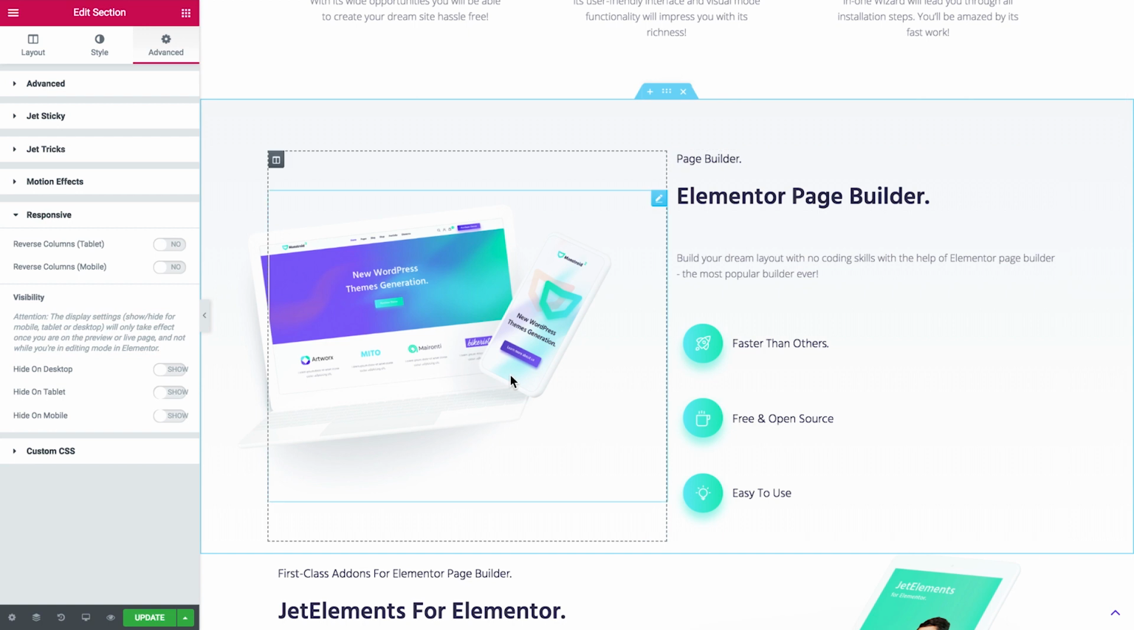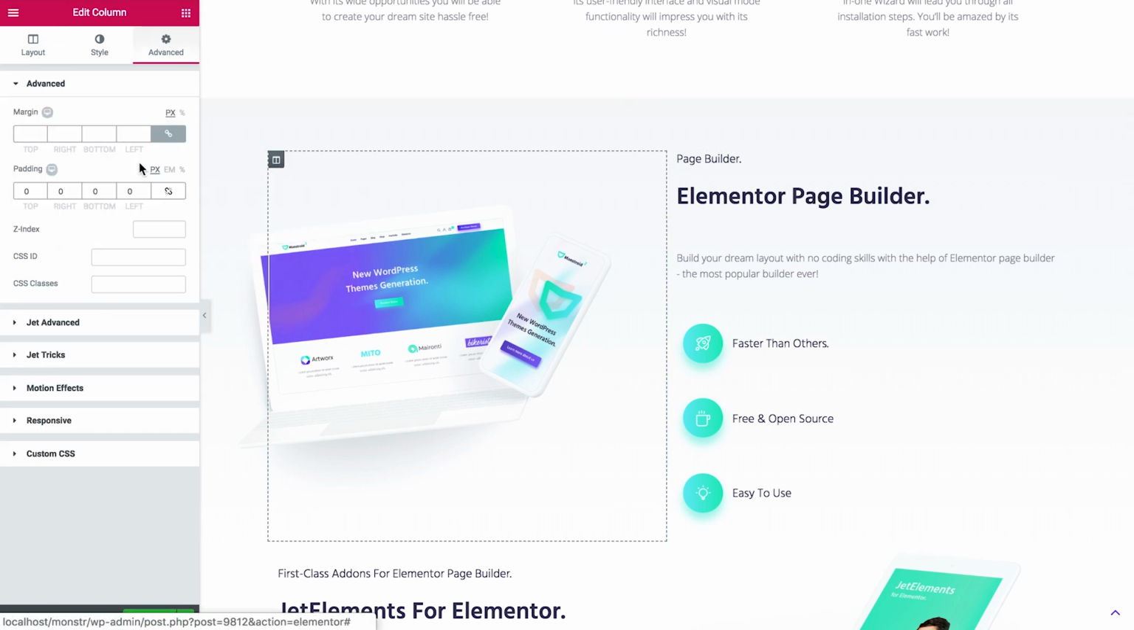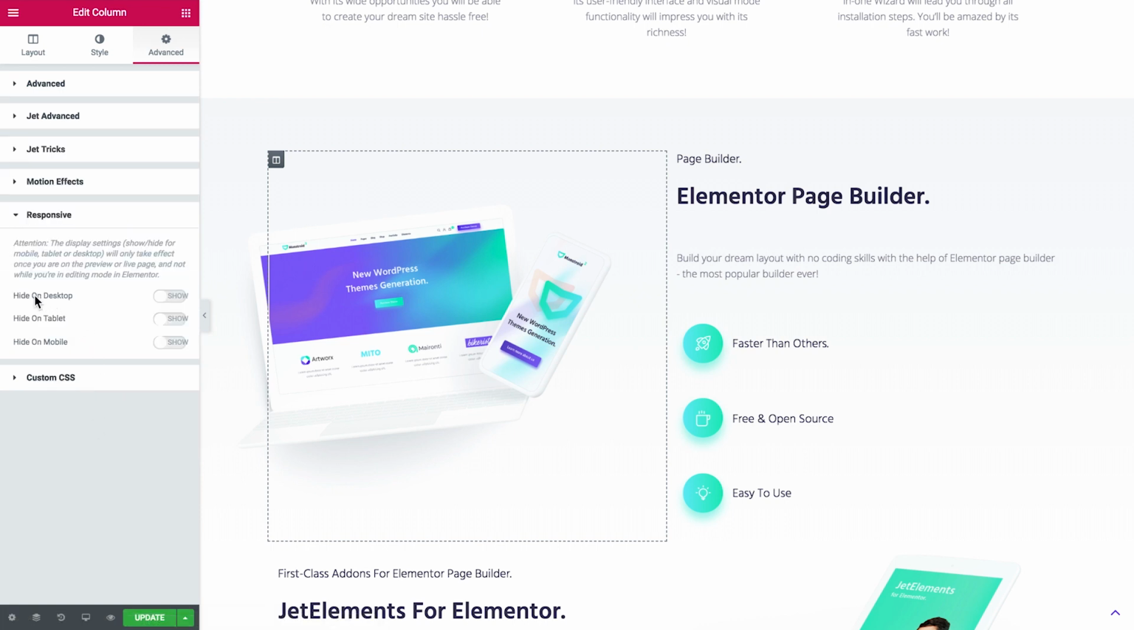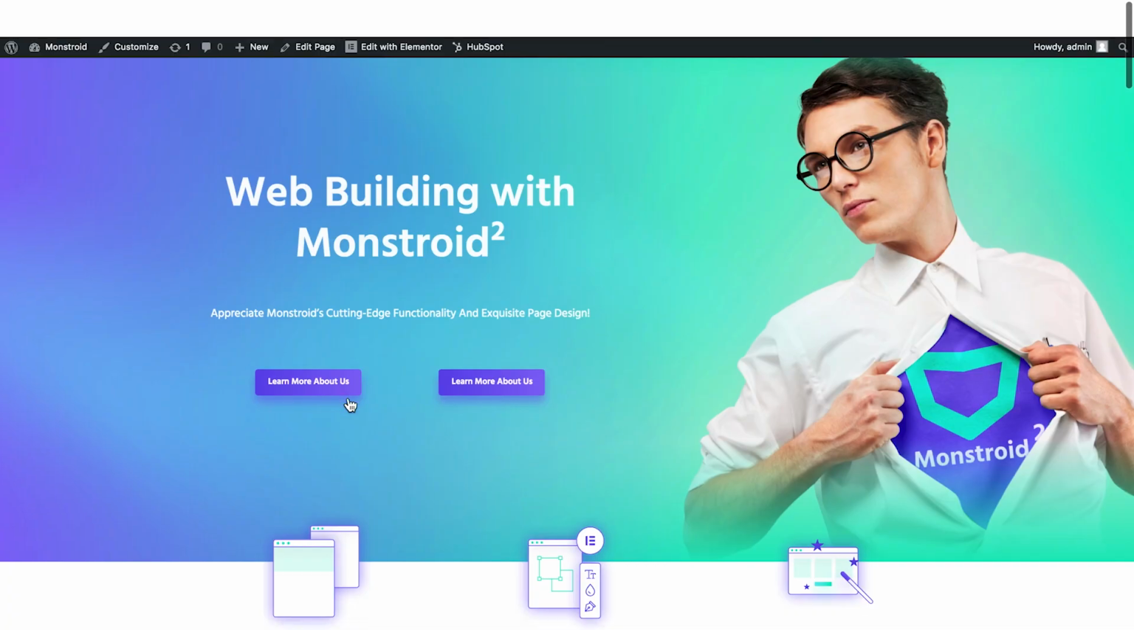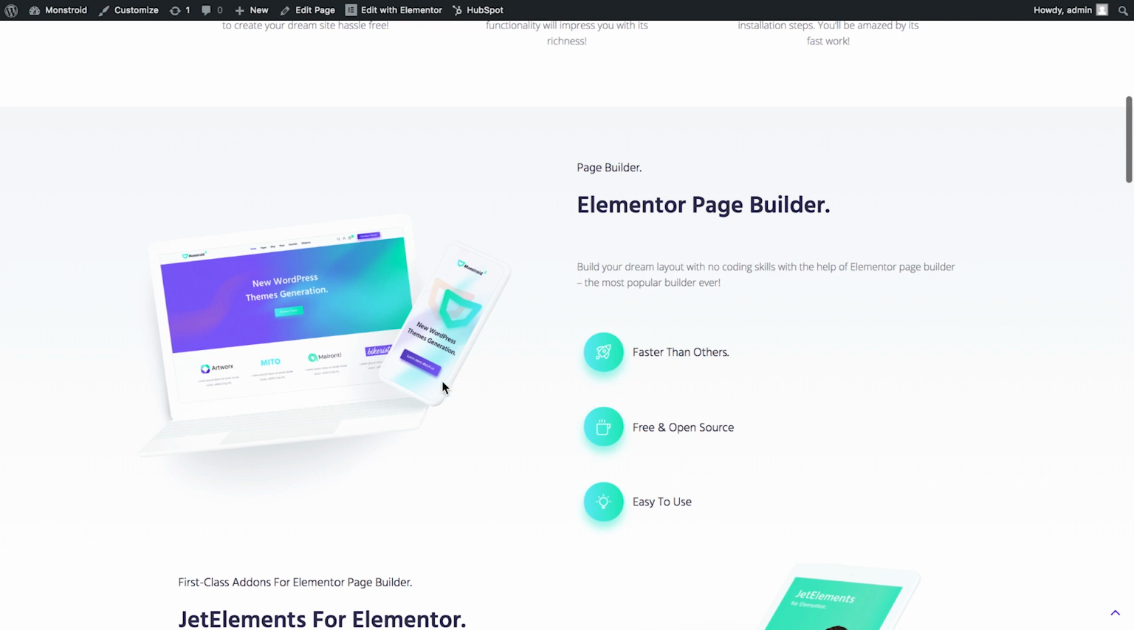Now what we can do here is we can click on this column, go to advanced, responsive. Now this particular column will be hidden on tablet and mobile devices. As you see here, the display settings, show or hide a column or a section, are not going to take effect when you're in Elementor editor, only when you're on a live preview. What we can do here is to click on the preview, and it takes us to the preview page. So there it goes, our column is visible on the desktop, but now we can go to Developer Tools.